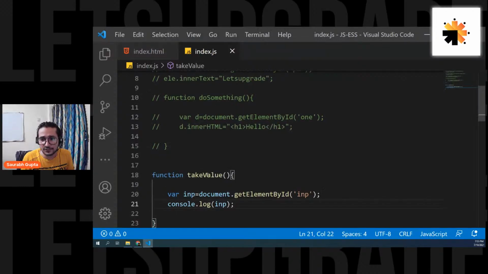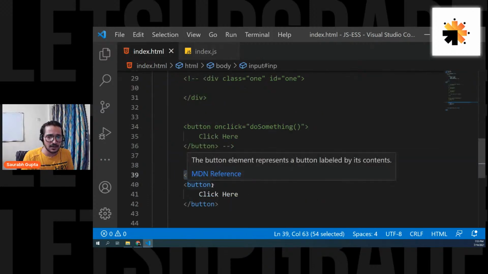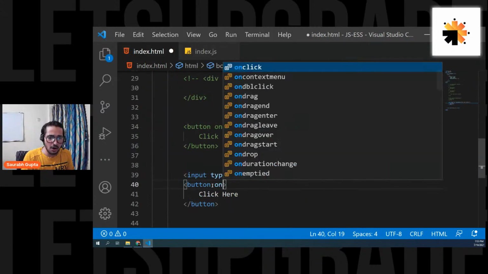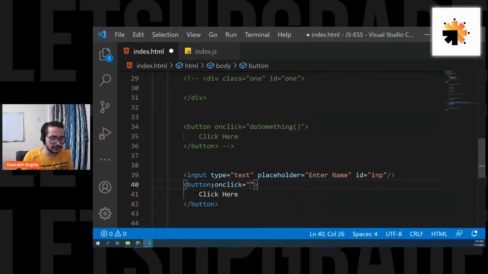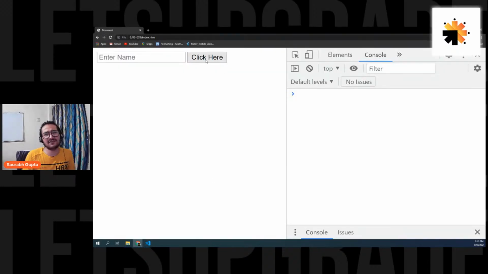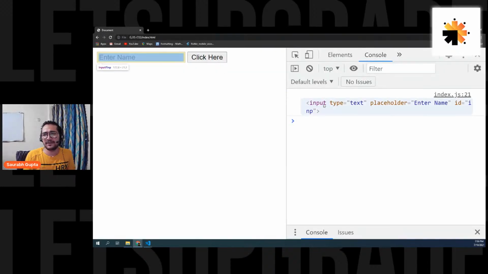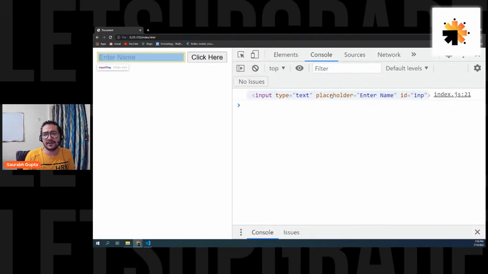Oh, I forgot to call the function. So let's call it. Let's go on the element and simply put onclick take value, and that's it. Save it and let's see if we get the element here. Same thing, just like we got the div. Here we go. We get our input element. That's cool. That's what we wanted.